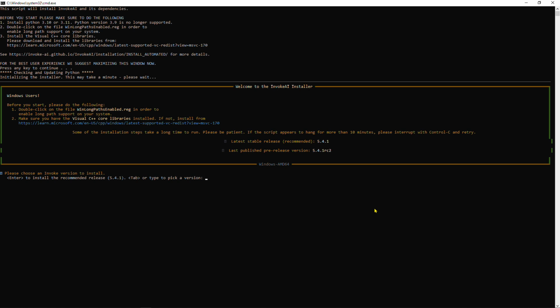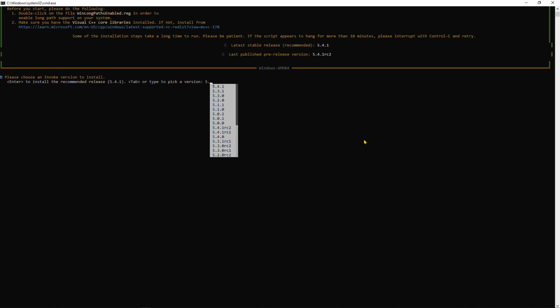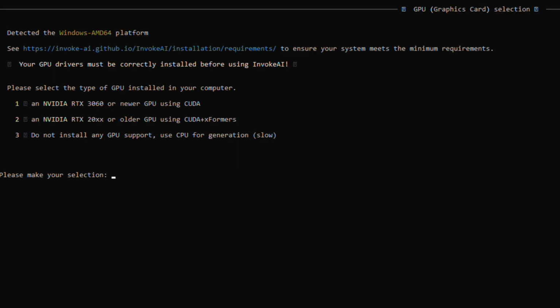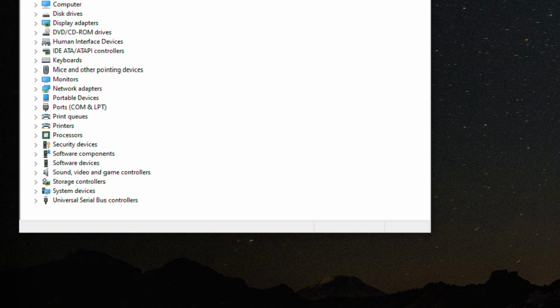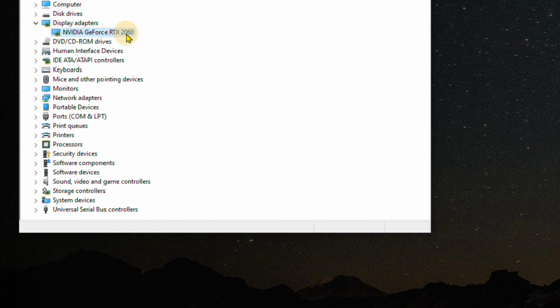With all the prerequisites met, I pressed Tab to select the version, and as I always do, I opted for the latest version available. Select an installation path, then select the type of GPU you installed on your computer. If you're unsure which GPU you have, a simple way to find out is to open the Device Manager in Windows. Shame on me for having such lousy hardware.